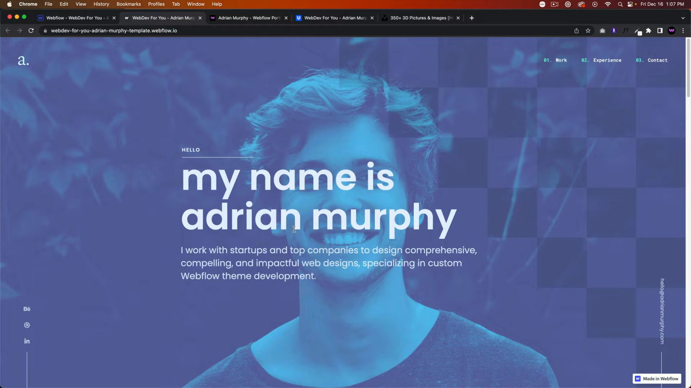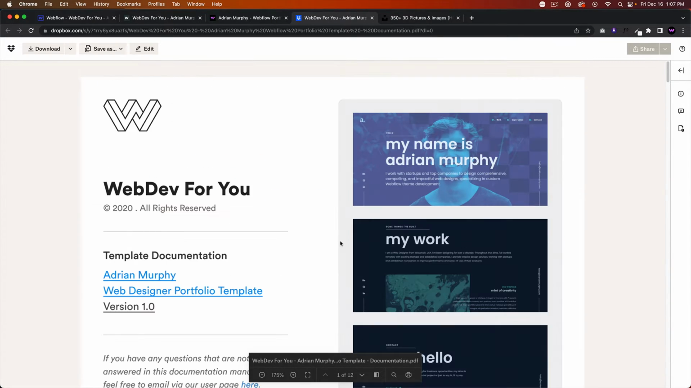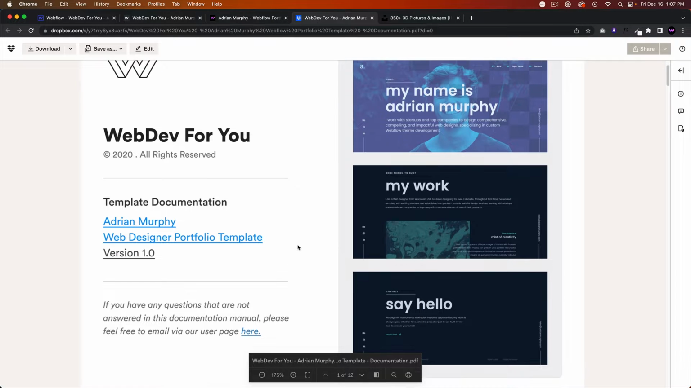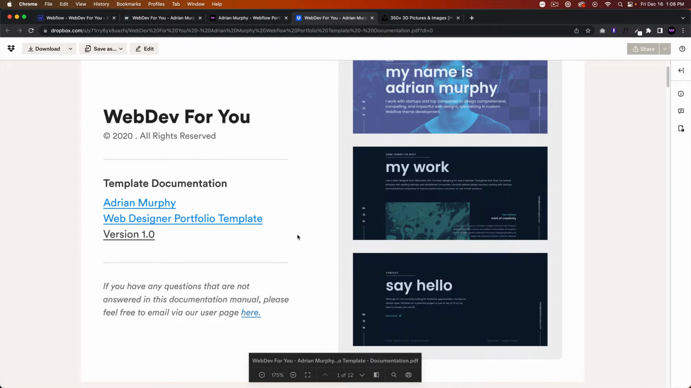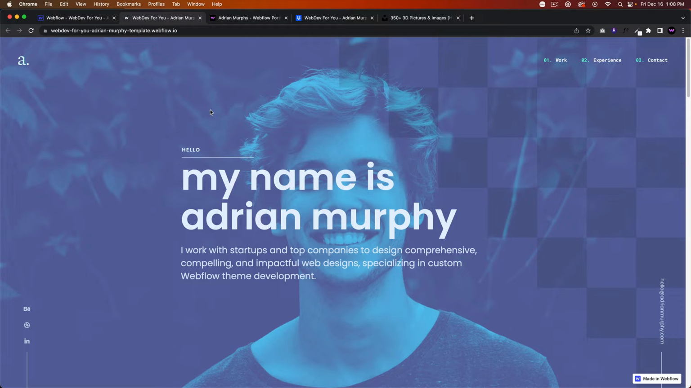So I'll give a quick overview of the template. There's also some documentation that comes with the template that shows how to use the template and how to add projects, how to update projects, and all that good stuff. So if you're new to Webflow, if you need a really nice website for showcasing your work, I think this can make a really great template for your project. So yeah, I'll just give a quick overview. If you have any questions on how to use the template, feel free to leave them in the comment section below as you start using it.